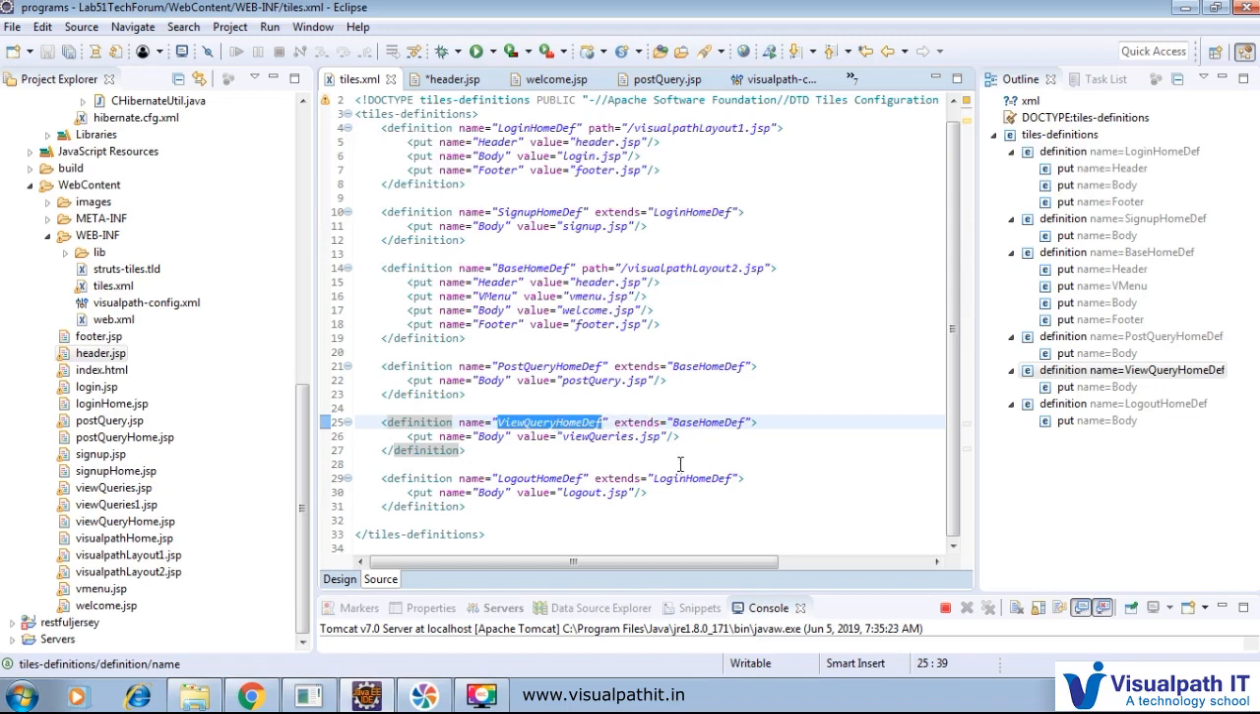So the view query definition has an extension of the base home definition. The base home definition is here. I just want to include one new functionality here. The main idea is that this is an inheritance relationship, and I already have some things defined here.